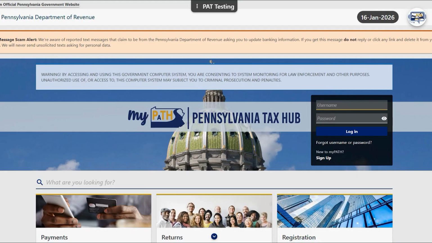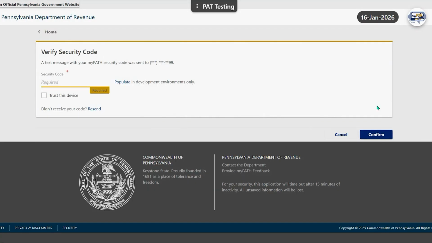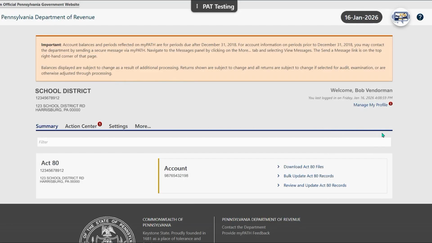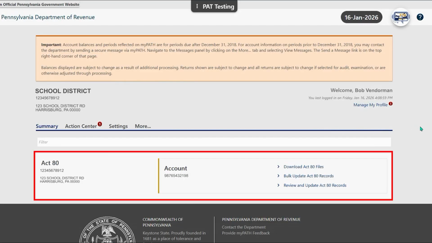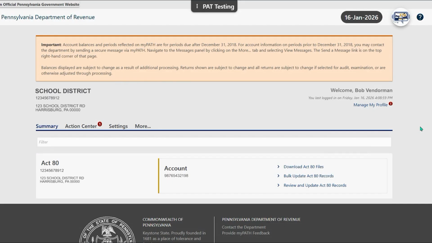To begin, please go to mypath.pa.gov and log in to your MyPath profile. Once you are logged in, locate your Act 80 account on the Summary tab. Then, click on the blue hyperlink that says Bulk Update Act 80 Records.